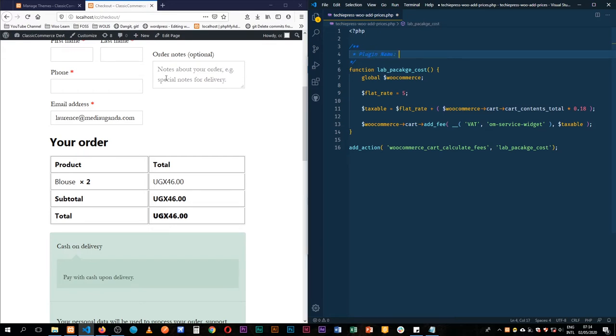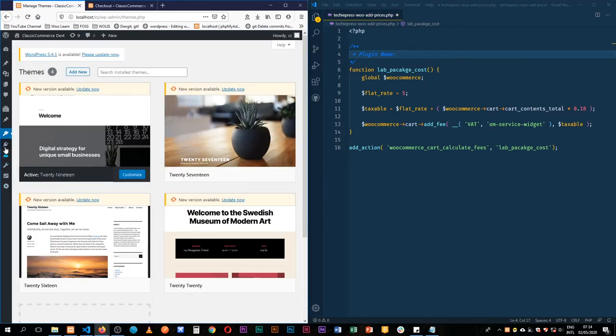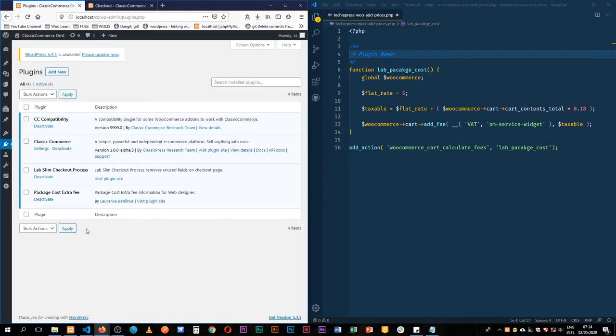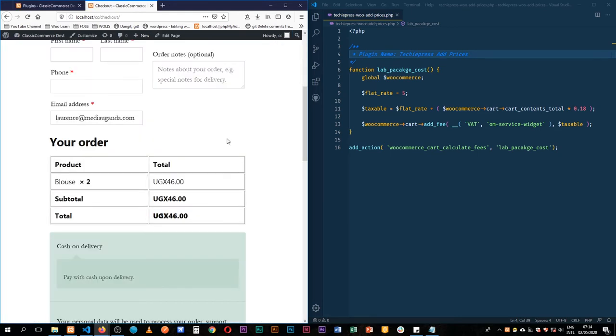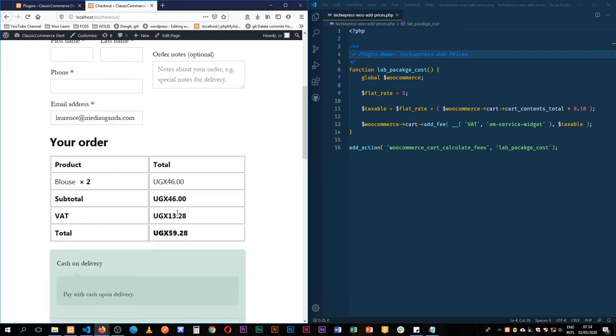Now this plugin name will allow us that when we go inside our plugins in our WordPress, we'll be able to see this particular plugin that we do have. So I'm going to call this plugin TechiePress add prices. And when I save this and reload here, you will now see that this is recognized as a plugin and I can actually click activate. And then when I activate and come back here and reload this, this will actually work.